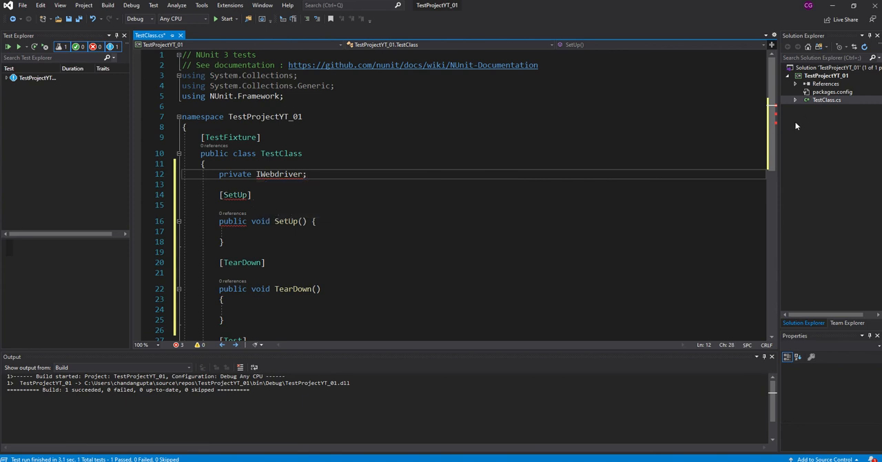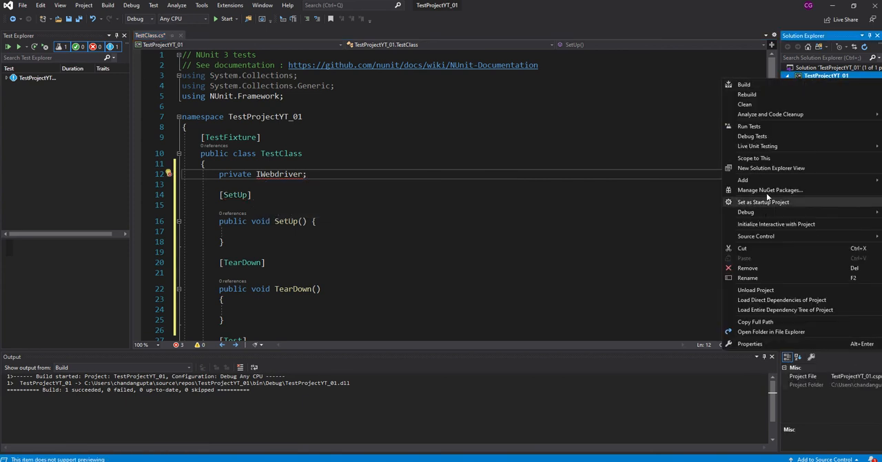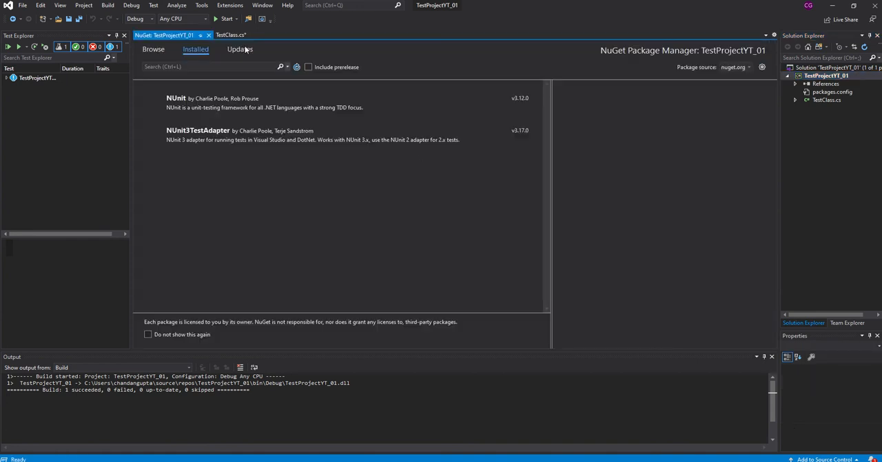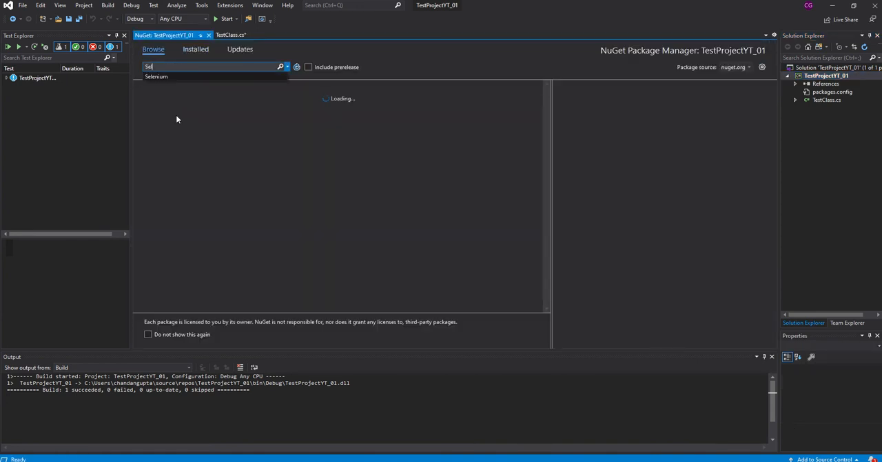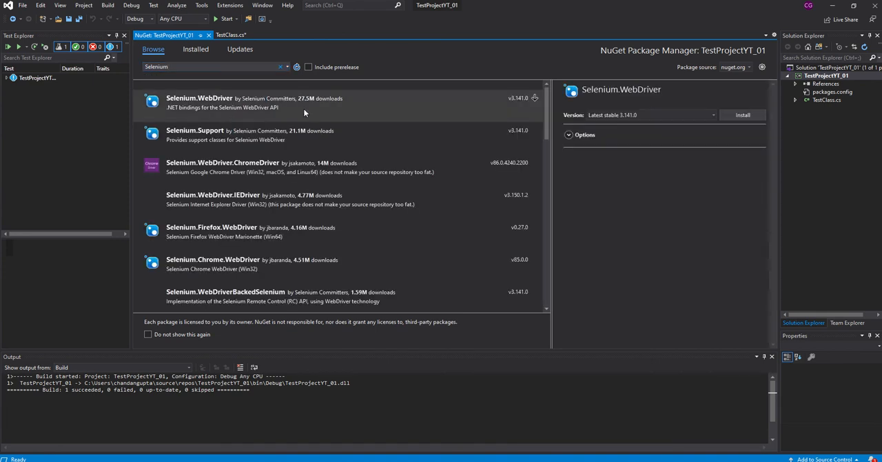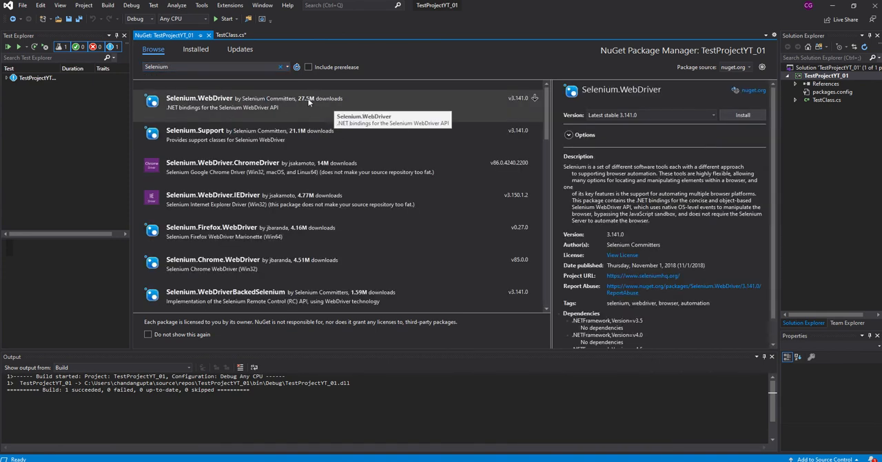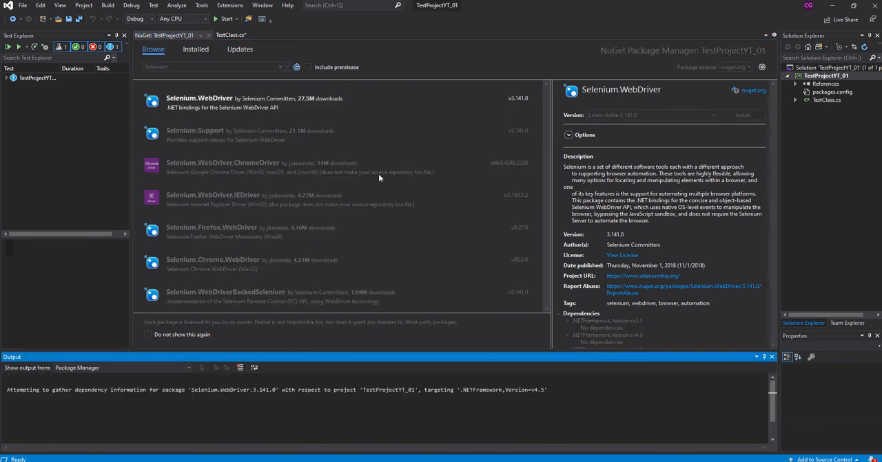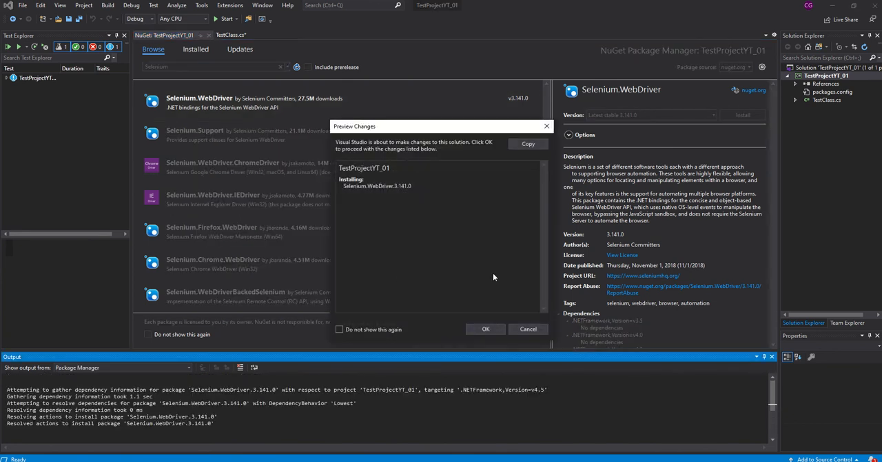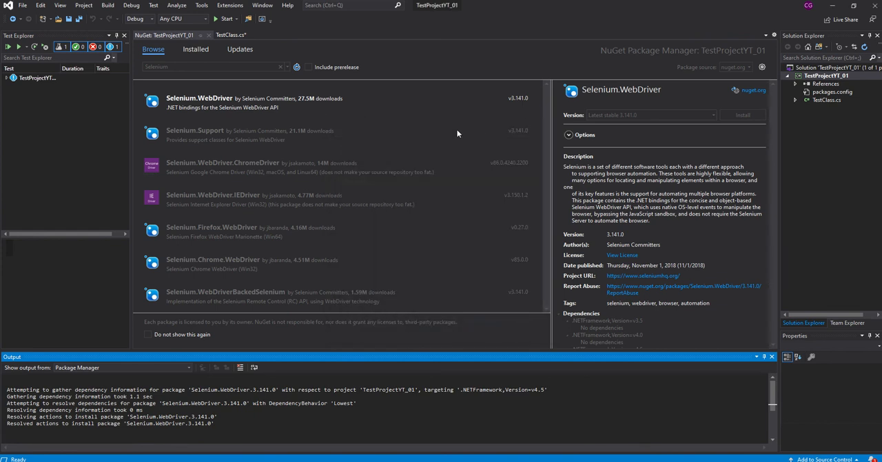All right, so let's quickly go to NuGet packages and add whatever is required. So let's go to browse, and first of all we need Selenium, and this is the one. I always go with the maximum one. Let's go with the latest stable, install. All right, so this is done.